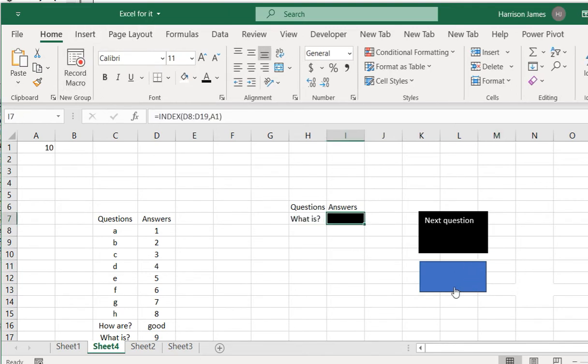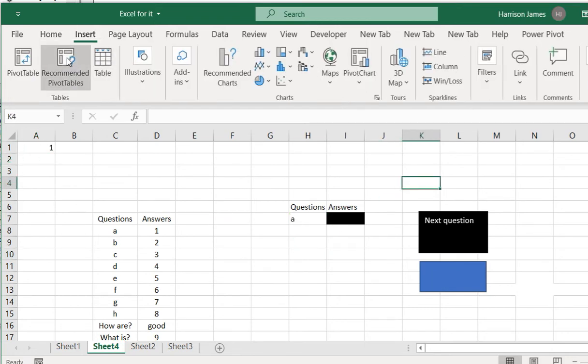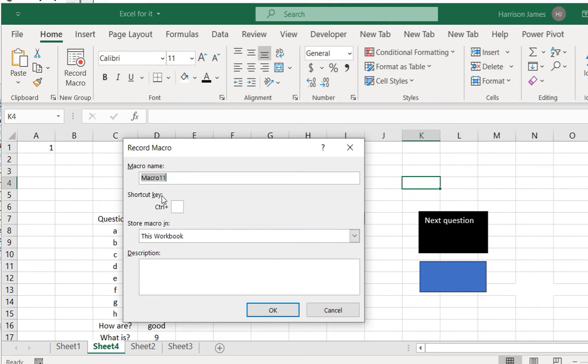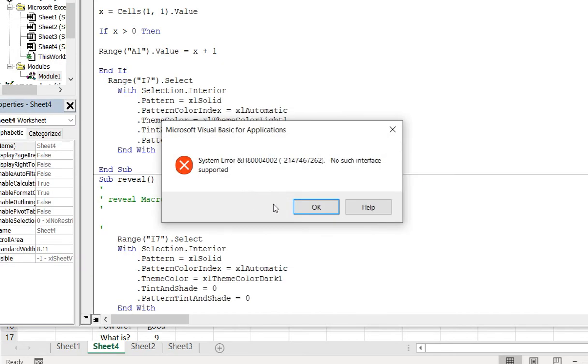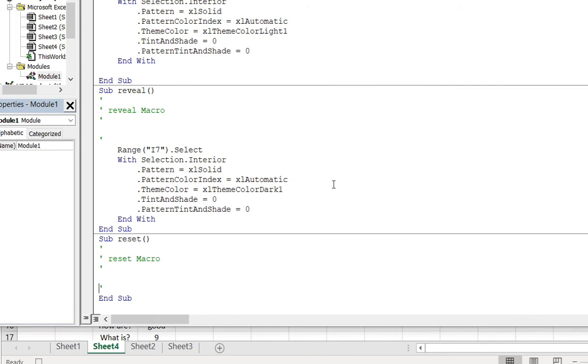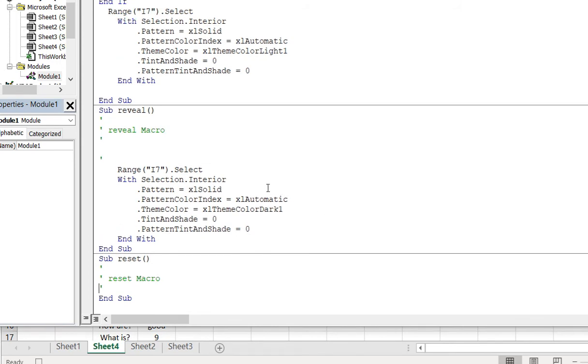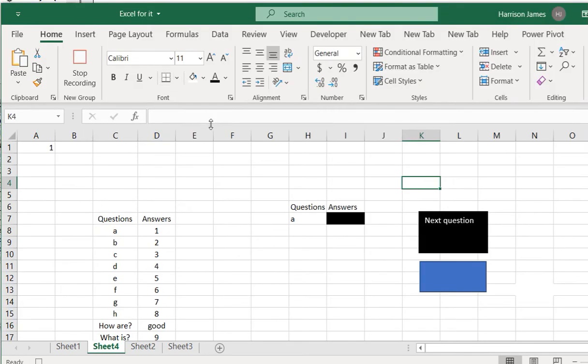Now when I click next question, reveal, because it is on that macro, it is giving me the answers, of course. And I can also do one more, let's record reset. Why not? For some reason I already have reset, but it's part of something serious, so I'm not going to do that. Let's not mess around with such things at this point in time.